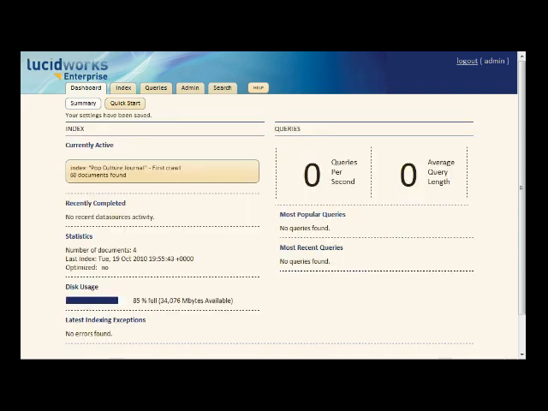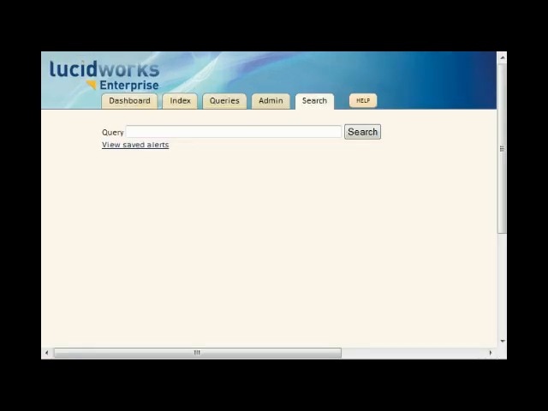As you can see here on the dashboard, Lucidworks goes ahead and indexes all the documents that it finds, and as soon as it's done, it lets us know. So now we have 250-something documents to search over, and before we add search to our own application, we can go over to the Search tab and take a look at what we've got.